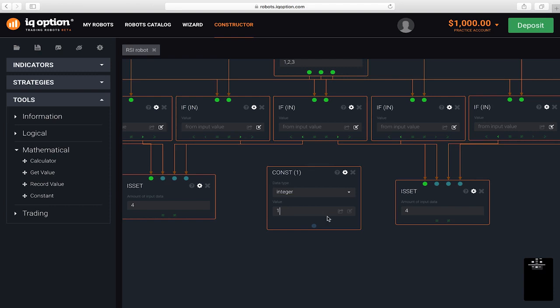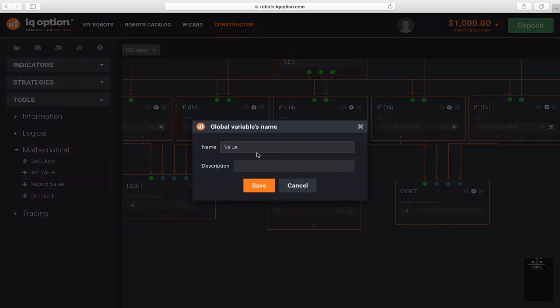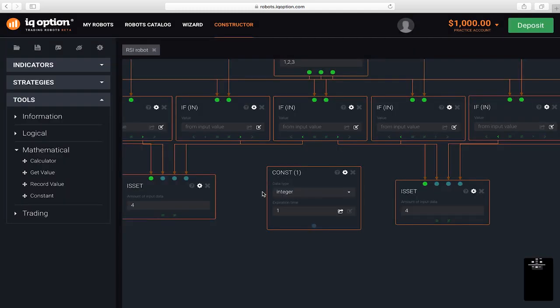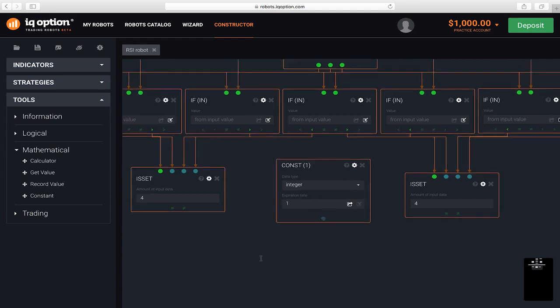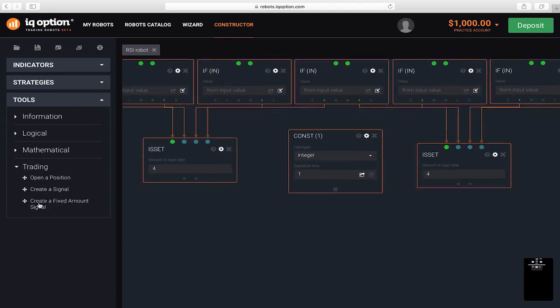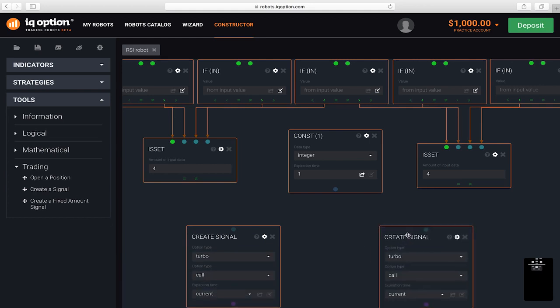In the parameters, select the integer data type, set the value to 1, and make this parameter global. Use the Create Signal blocks to generate higher and lower signals. Create connections between the ISET and Create Signal blocks. For the first block, the signal is put. For the second one, the signal is call.